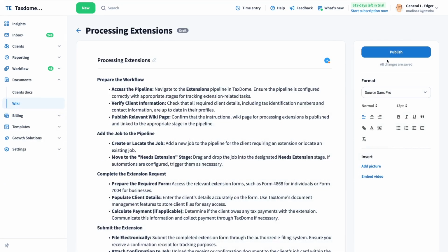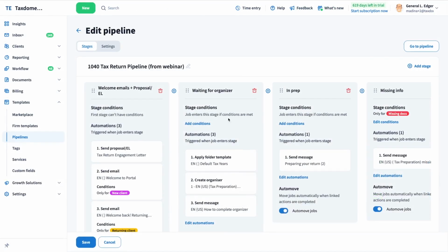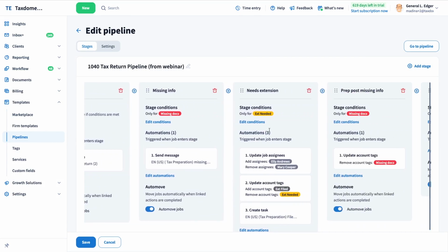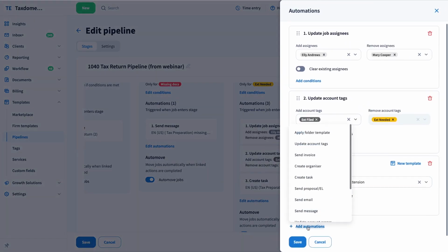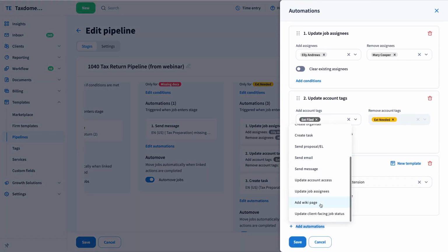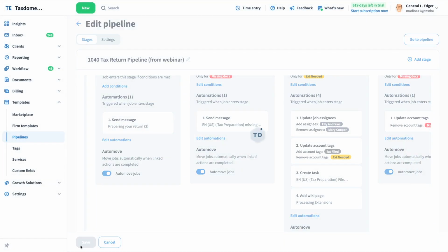To do that, we need to first make sure the wiki page with instructions is published. Then, go to the pipeline settings page and find the extension stage. Click on Add Automations. You can choose the Add Wiki Page option and select the instruction page you created earlier. Once done, save the pipeline settings.